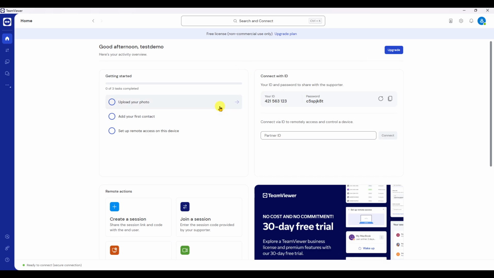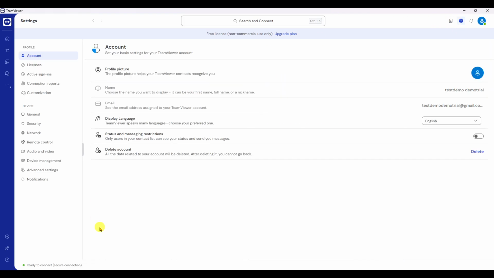Make sure you're in the full desktop app rather than a lightweight client or browser tab, because we need access to the full settings. Once the app is open, look toward the top right corner for the gear icon or the word Settings. Click that to open the main preferences window.